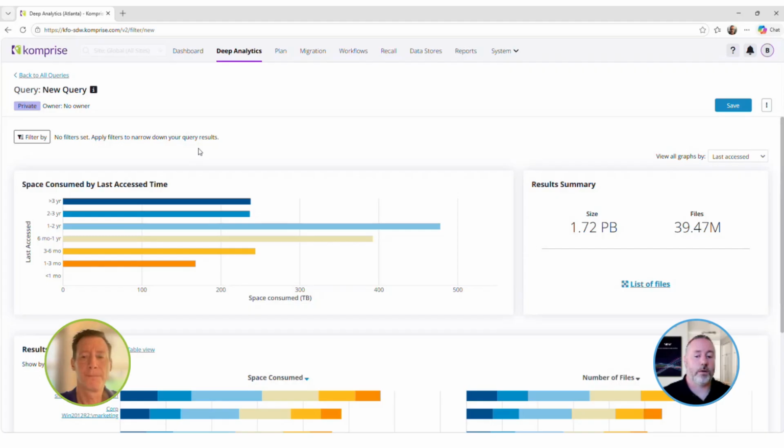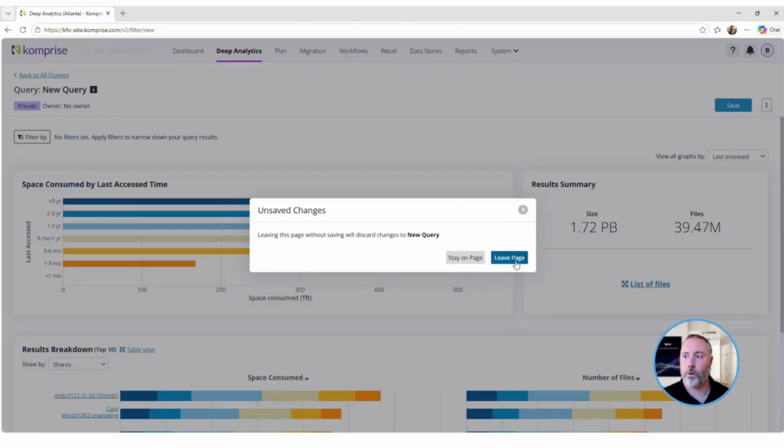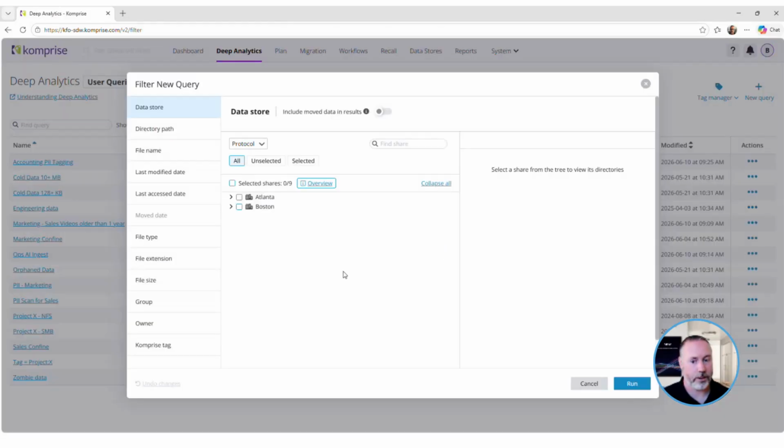I leverage deep analytics all the time to help me make decisions. I look at the date ranges. I look at the users. I compare and contrast the shares together using deep analytics. The plan page gives you aggregated information. Deep analytics through the global metadatabase gives you very specific information. And another good one here, Darren, let me go back and create a new query here real quick. That's something I forgot to show.